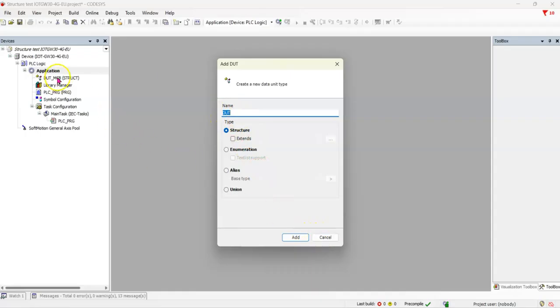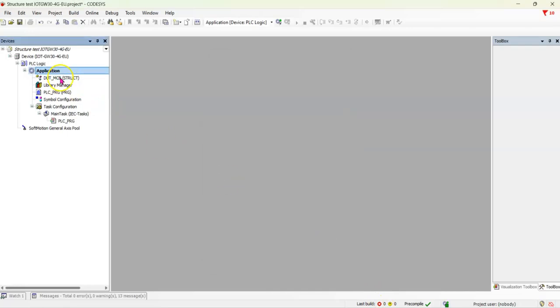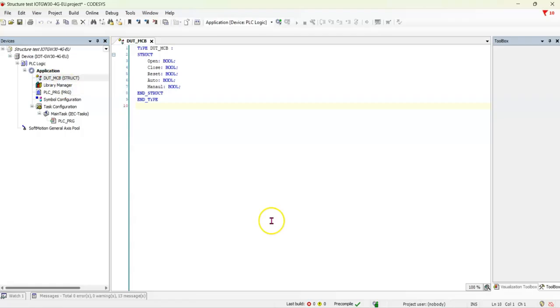So I'd add a DUT and give it a name. I'm not going to do it because I've already got one here. So that's what I've done. I just do add, and there's my structure. If I click into it, you'll see that the way the tags are declared is you have a type, called DUT_MCB, miniature circuit breaker in this case. And I have 5 Boolean type tags: open, close, reset, auto, manual. Okay, if I could spell manual would be nice. And then you have the structure, the name of all your tags, end structure, end type. Nice and simple. So let me just build that.